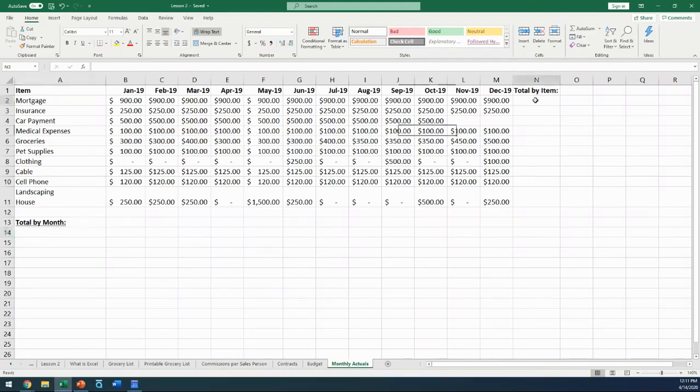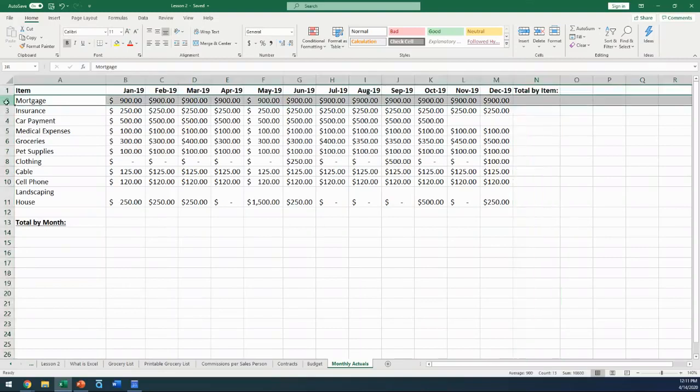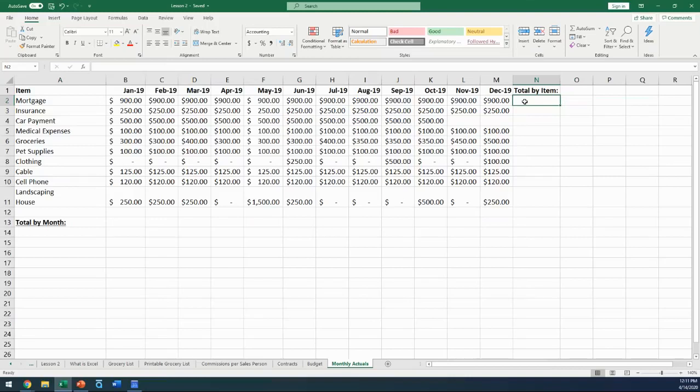So for each row, we're going to click. I added this new column. I entitled it Total by Item. I'm going to click in that cell. Again, remember our cell address, in this case, is N2, column N, row 2. I click on cell N2 because that's where I want my first formula to be. I would like a sum of all of what I paid for my mortgage from January until December.